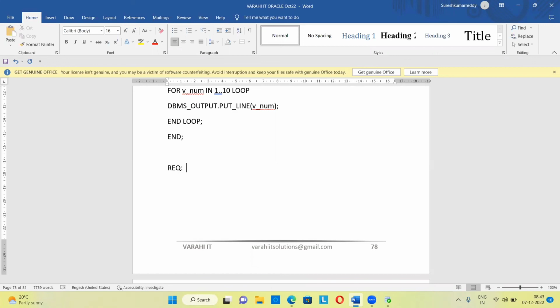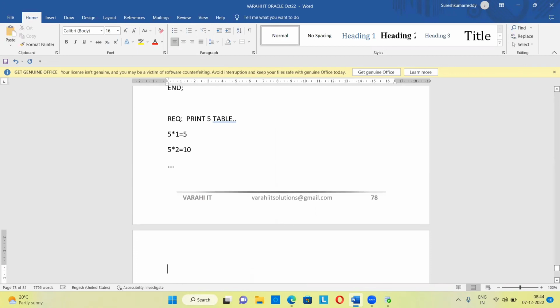Okay, I'll simplify it. Print the 5 table. 5 table means, right? 5 1s are 5. 5 2s are 10. So like this, print this. Okay, that is one. And second requirement. So first requirement, you have to write 3 programs using 3 different loops.